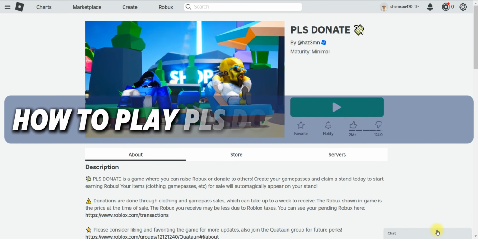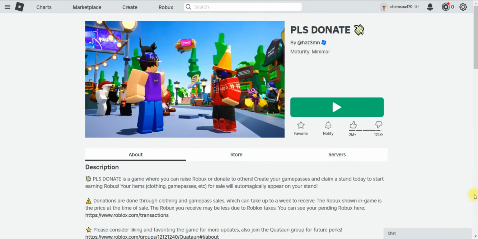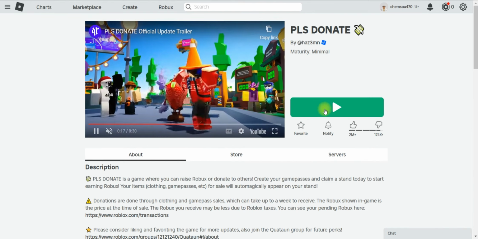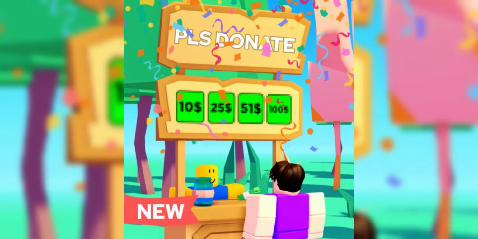Today I'll show you how to play Please Donate in Roblox. Launch the Roblox app on your computer, mobile or a browser. Log into your account. And then on the homepage of Roblox, go to the search bar at the top, type Please Donate and hit enter.